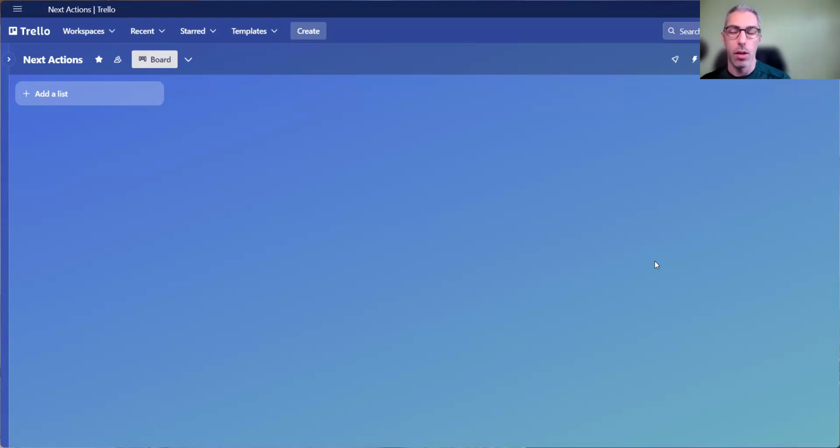I'm currently using the Trello desktop application. This is sitting on the Windows desktop computer that is in front of me right now. But you should be able to do this in the web browser and in the other applications across the other operating systems pretty much the same way as well. So we're going to go ahead and create a few different lists and then work through those various lists.